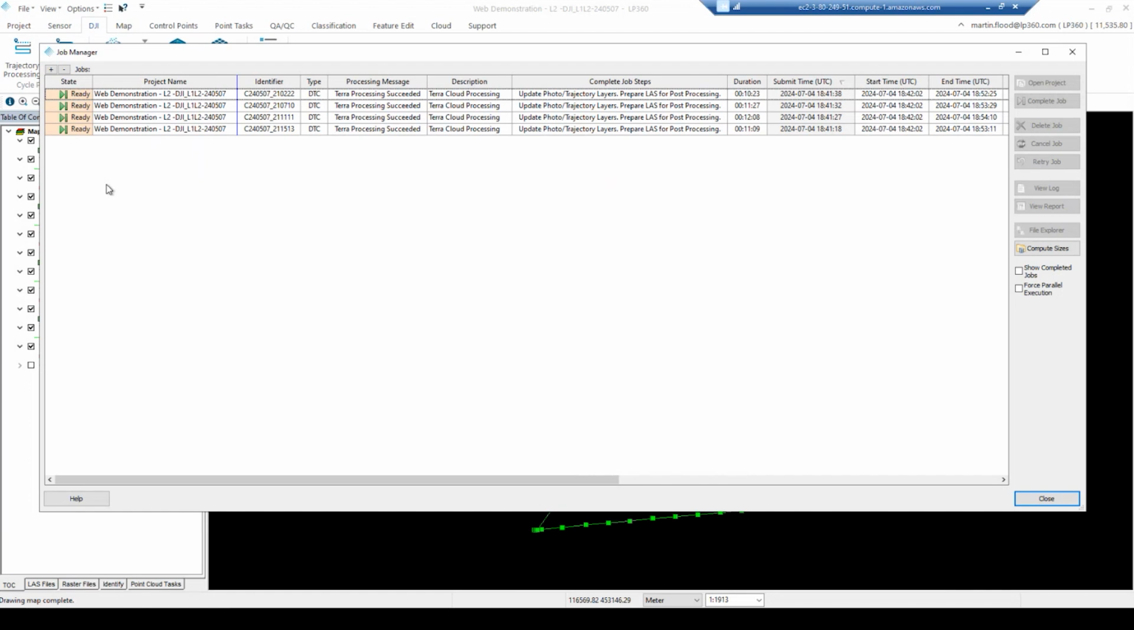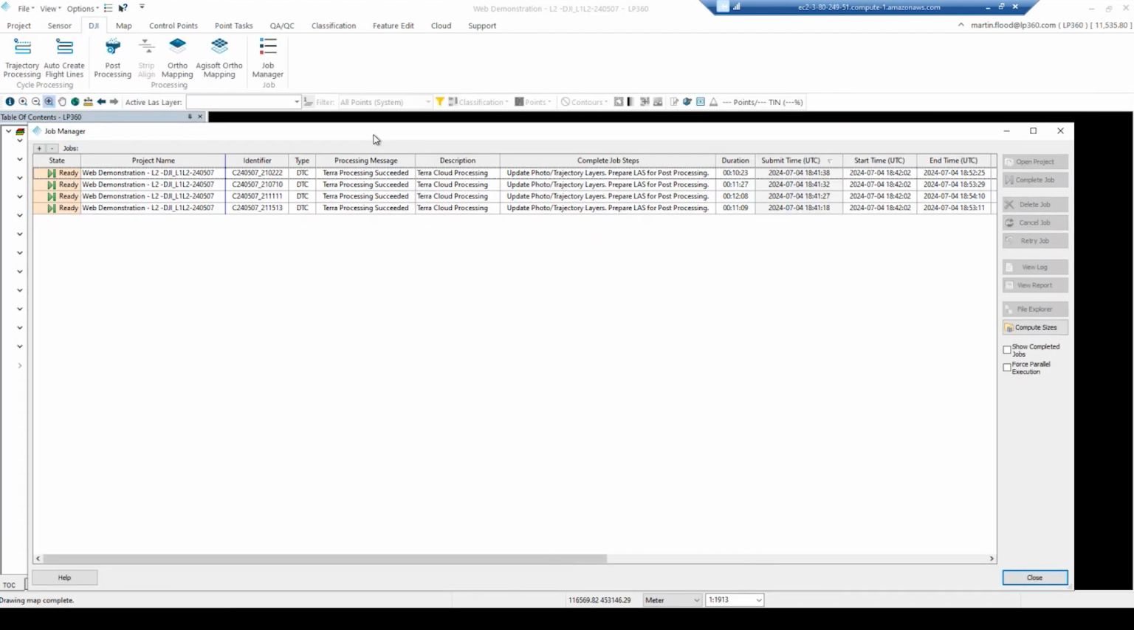As I mentioned earlier, if you have got LP360 configured with your email address, which of course you should, then you'll also get email notifications of these jobs as they complete. So you don't have to sit here and watch Job Manager. You'll get notified when they're ready. If you are in LP360 and there's any jobs in Job Manager ready to be completed, you will see the little Job Manager icon will toggle over to the flashing green flag.